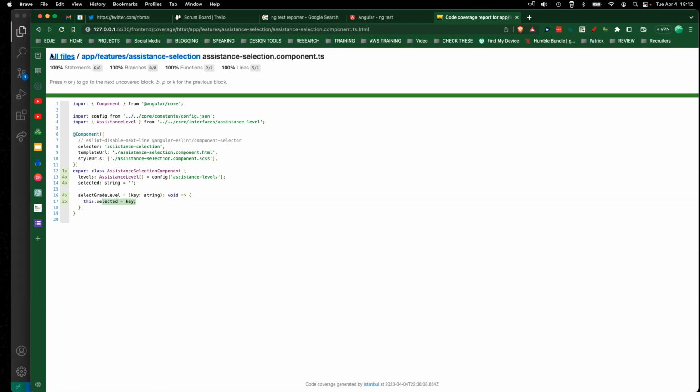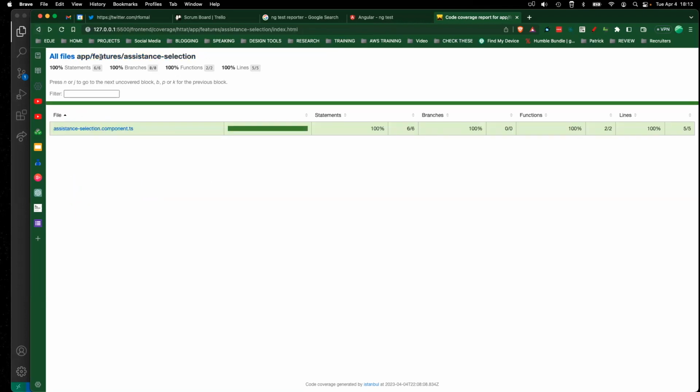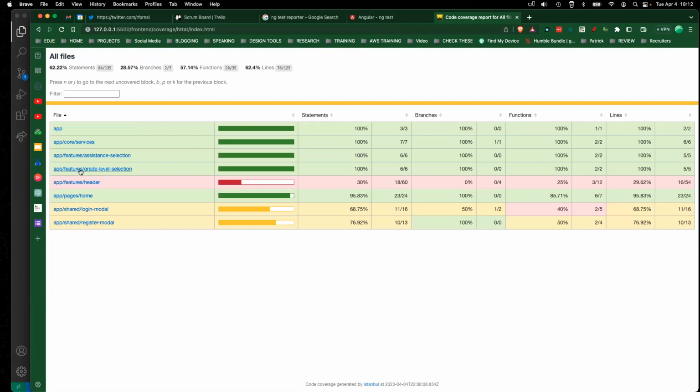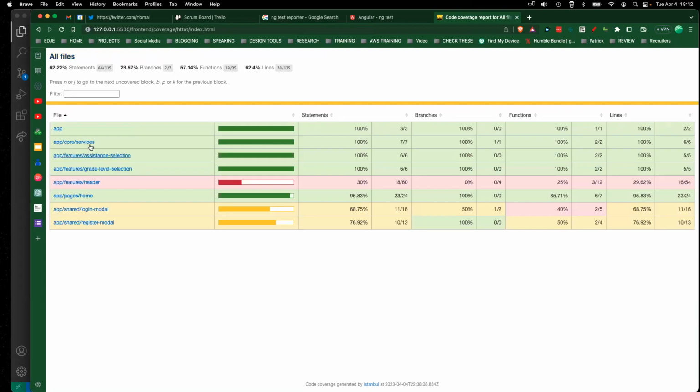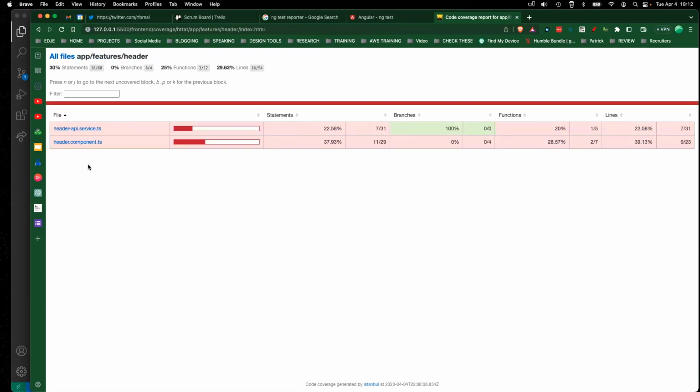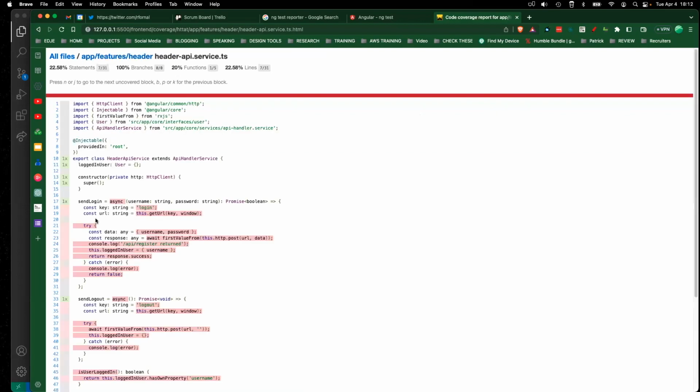right? If we look at our next one down, let's go all files, come back down to grade level selection. It's probably not much more complicated, okay? All right, good. Let's take a look at header. Header probably has a little more functionality. We have an API service.